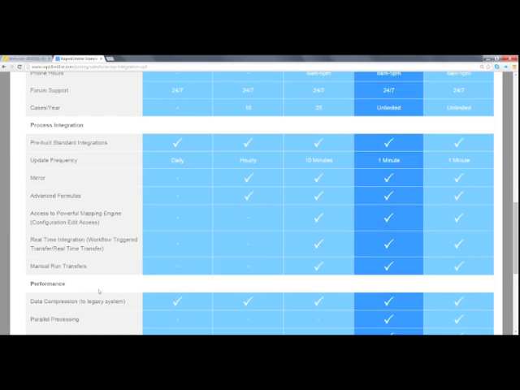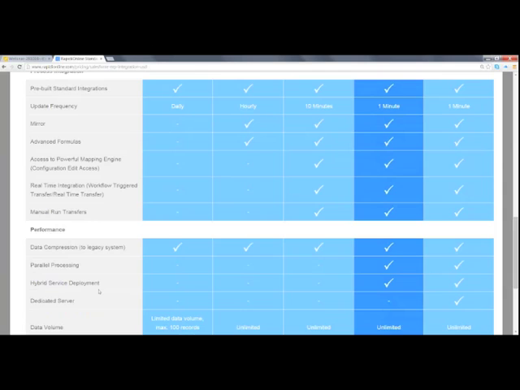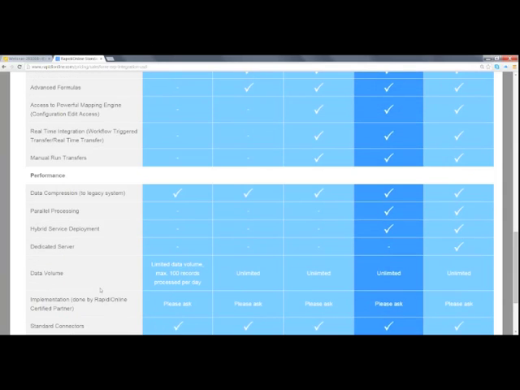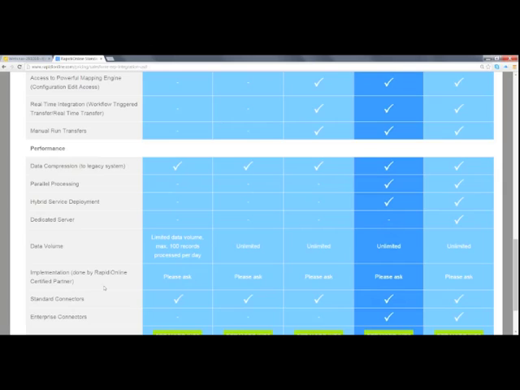As stated earlier, there's no limit on data volume as such, but we do have a set of performance measures in order to make sure that we accommodate all your requirements, in terms of features but also in terms of data volume handling. For those purposes, we have a set of parallel processing capabilities, and even a hybrid service deployment and so on. So this is about the editions in highlights.